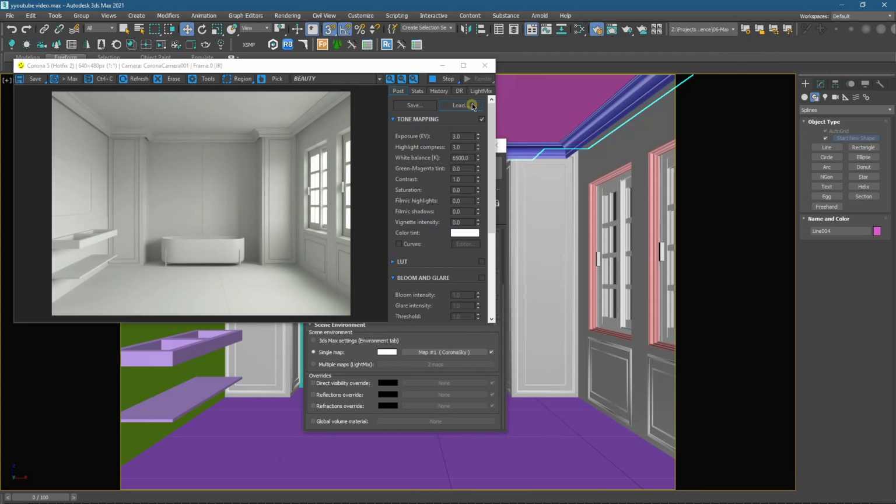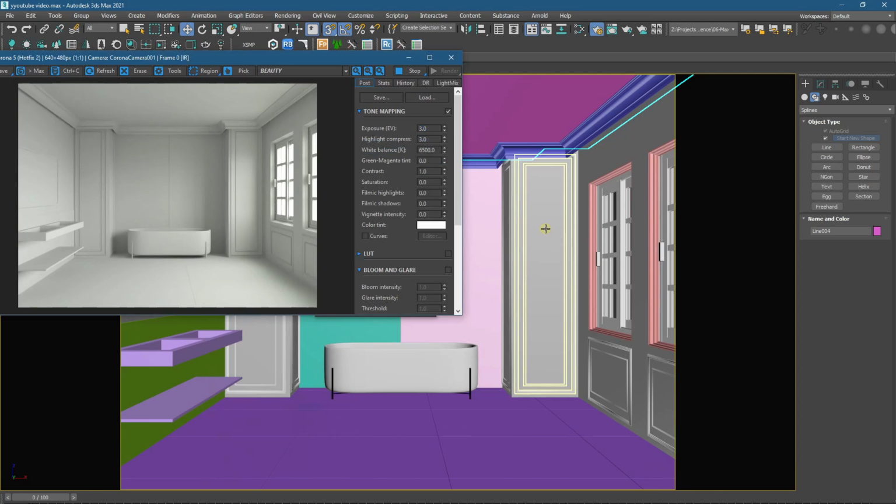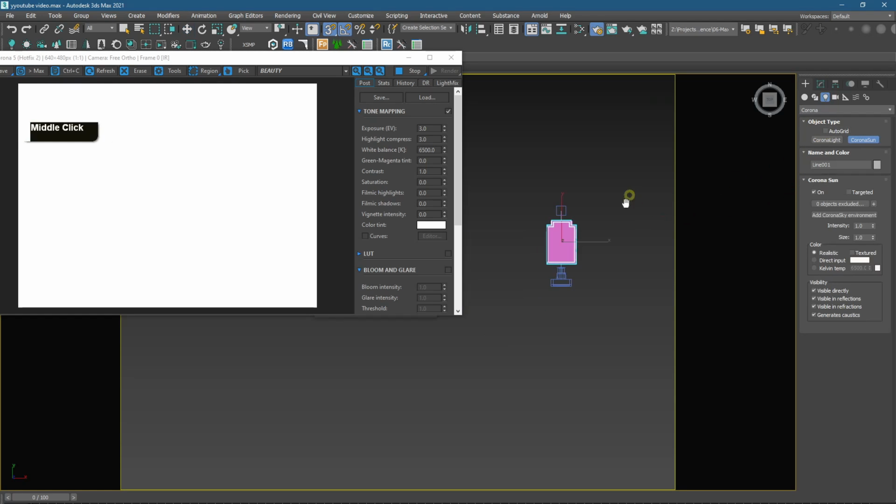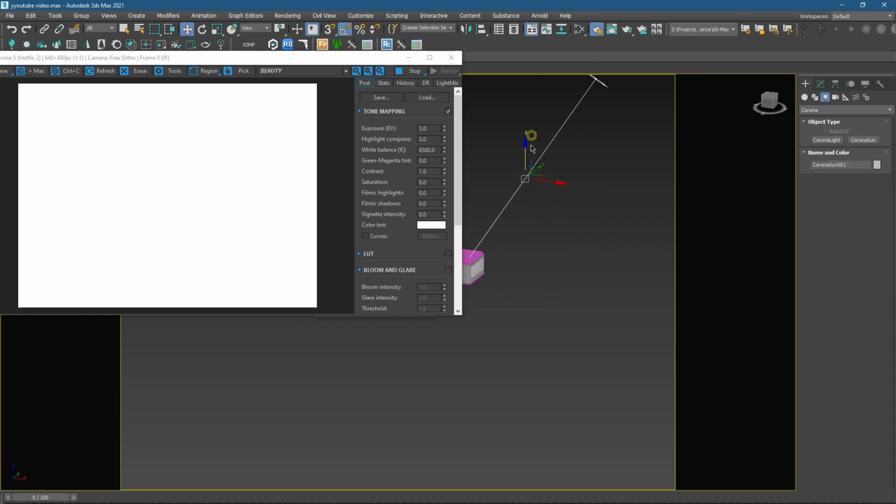Now I'm gonna go to my Corona light here and select Corona sun, and drag and drop into my scene. Make sure it's high up, take it back, and make sure it's going inside my windows. So here we go, and take it high up, just the sun.